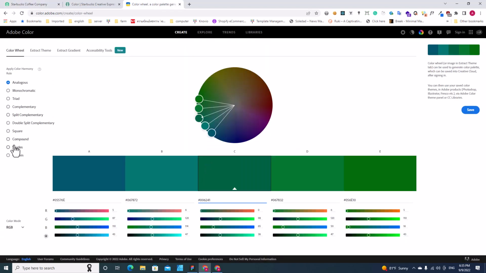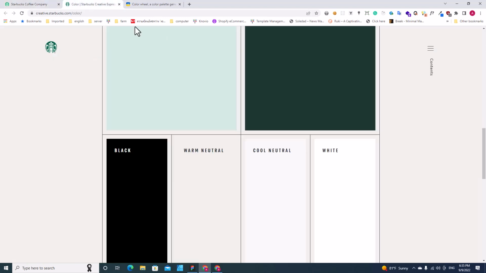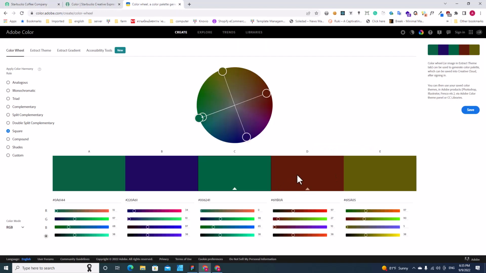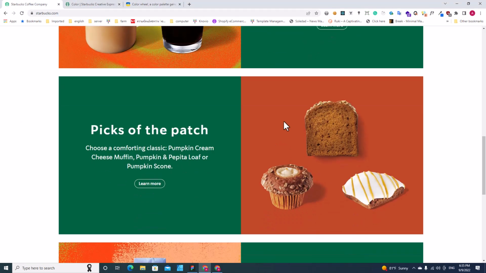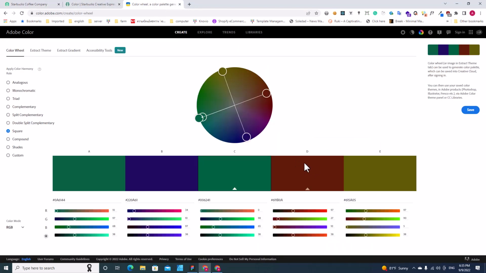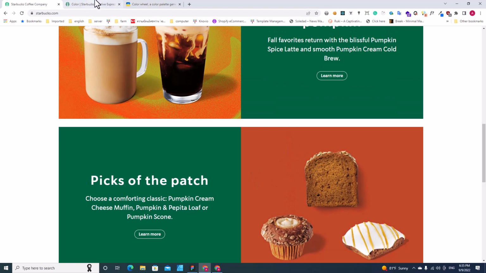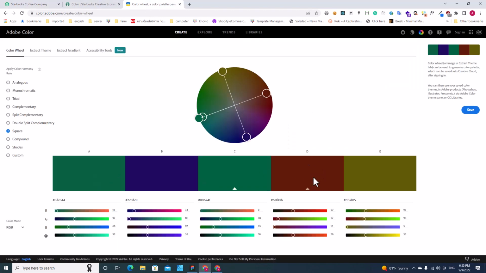If you click on square, you will see that this color is pretty similar to this color, right? They might add white to this color to make it lighter, so it becomes orange, or it becomes dark brown. That's how they choose the colors for the website.